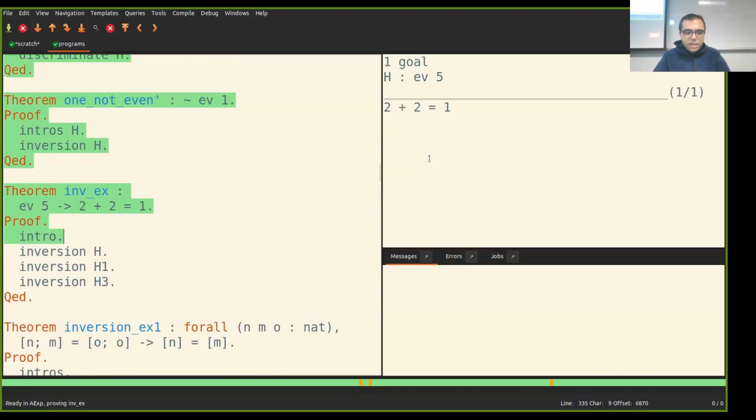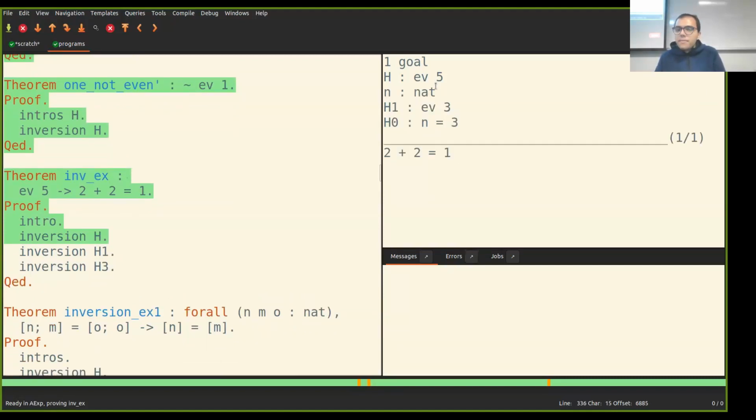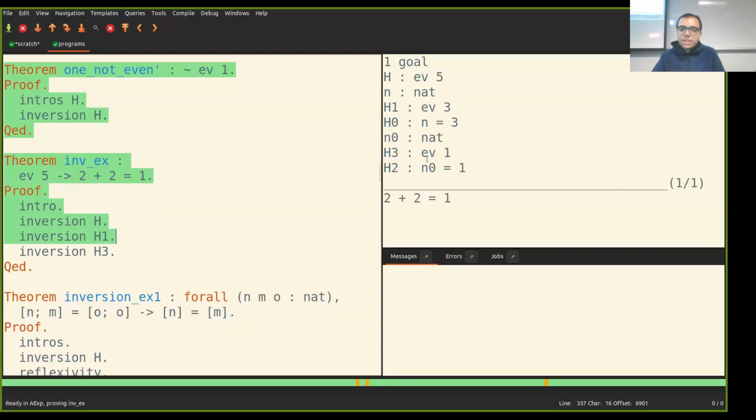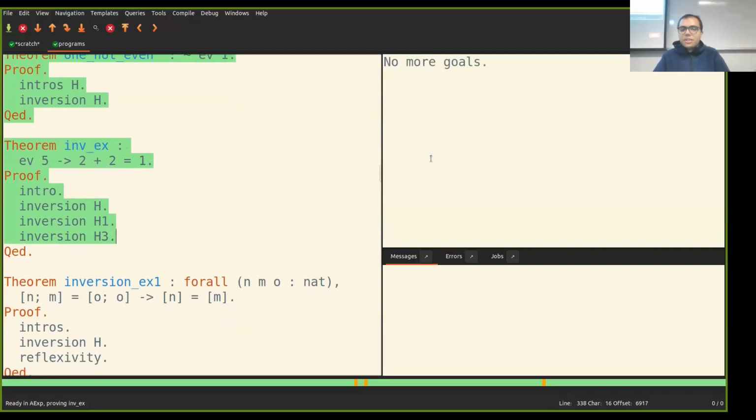So, okay, sorry, why did this work? My initial assumption was that 5 is even. I'm doing inversion H, and it says you can additionally assume that 3 is even, because the only way that 5 can be even, according to your rules, is if 3 is also even. So you get this assumption for free. And then I do the same thing with H1, and I get the assumption that 1 is even. But I know that 1 is not even. I've already proven that in the previous theorem. And I just do the same proof here, and that's it.